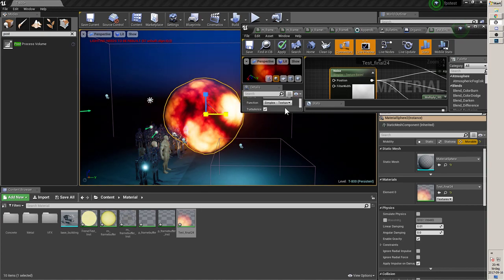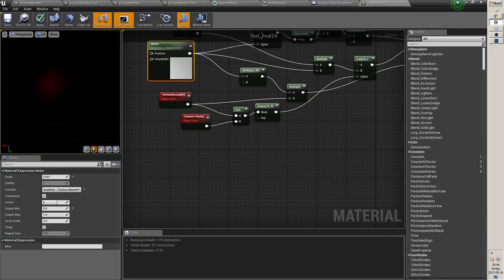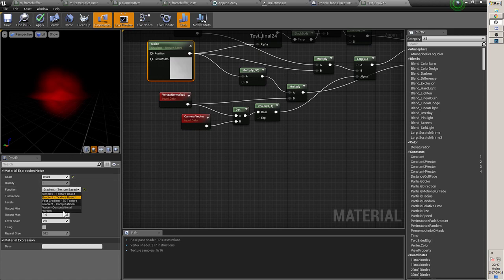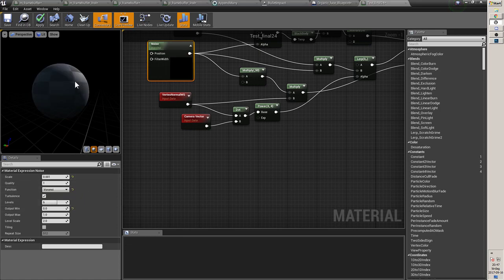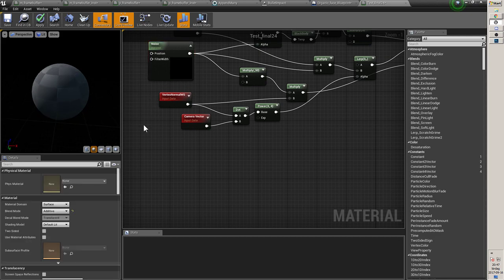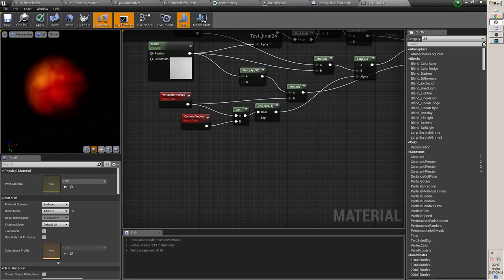There are some different types of noises you can choose. There's gradient texture based. Not exactly sure what the difference is. What the actual hell is happening? Ah, okay, it's too small. Never mind. Let's try Voronoi. Get some cracks. Come on. Interesting, it's very slow. There we go.